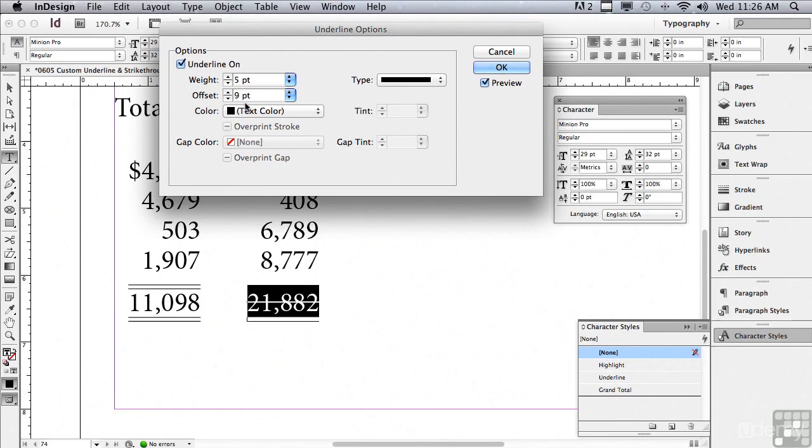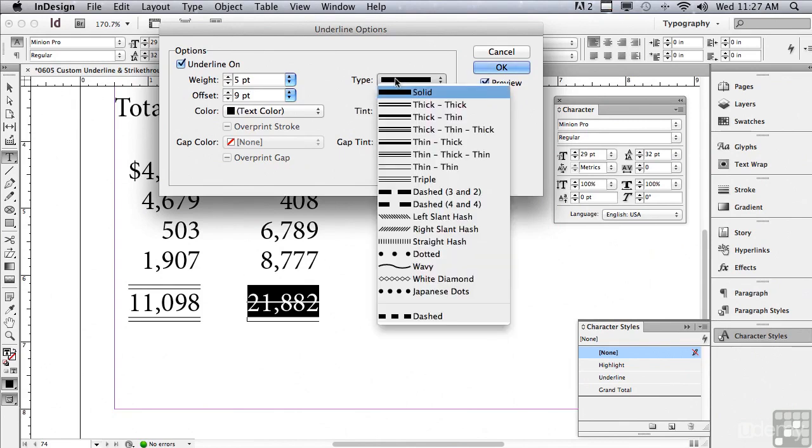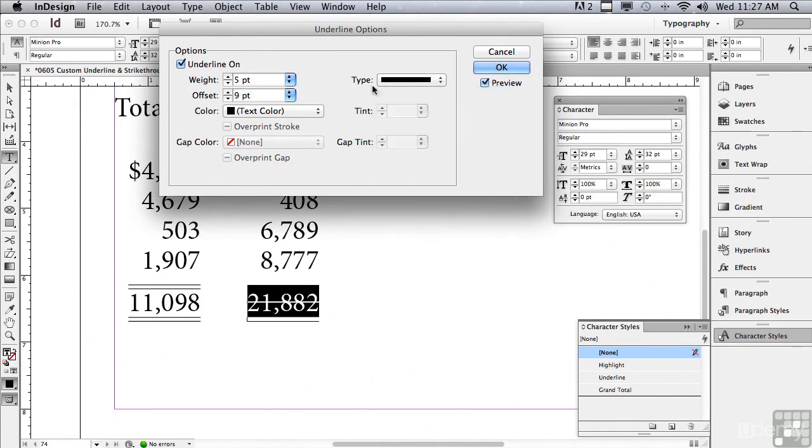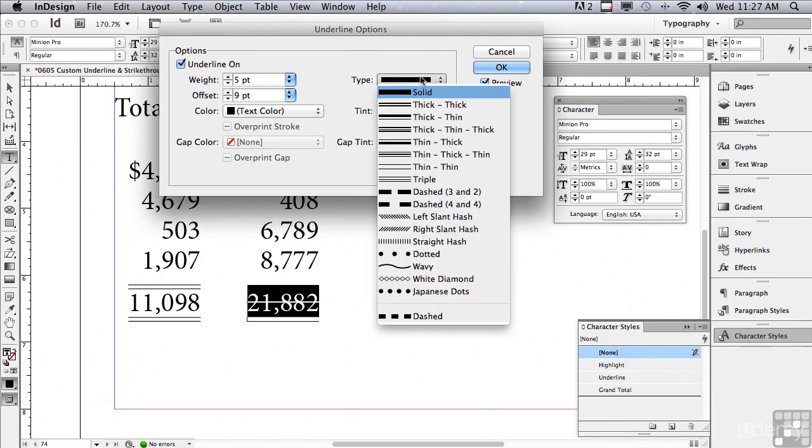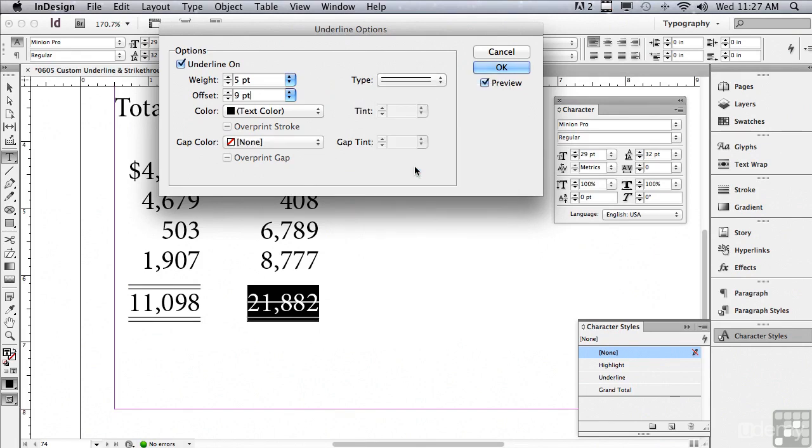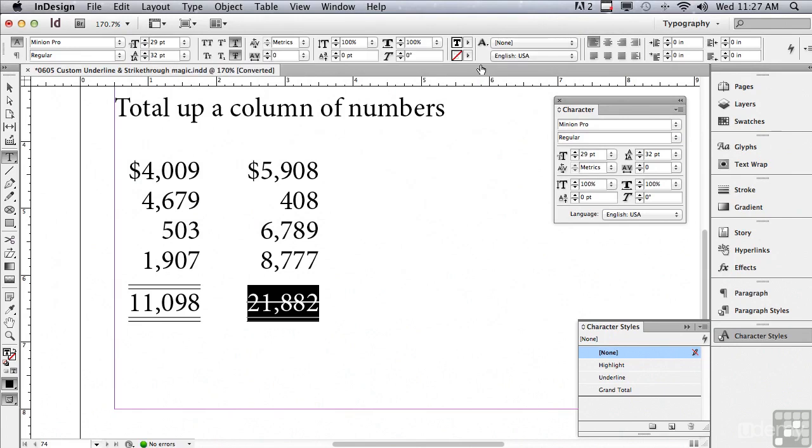Now, what else do I need to do? Well, what type of stroke do I want to use? By default, it's using a solid stroke. Not what I want in this case. I want something called thin. So let me do that. I'm going to go under that pop-up menu to thin. Looks pretty good. Let me click OK, and now do the same thing with my strike-through.